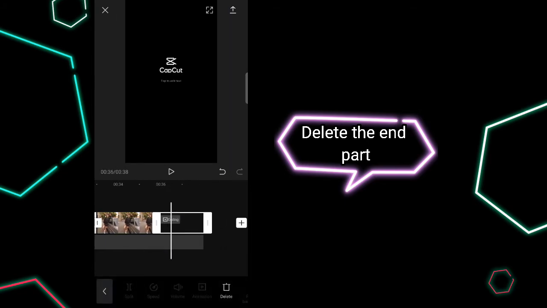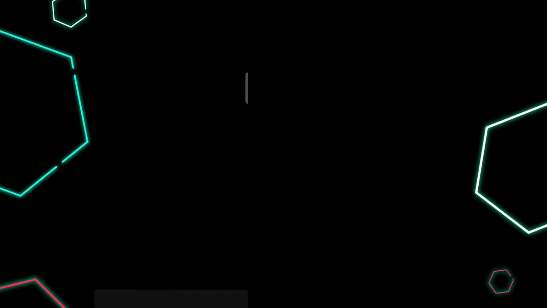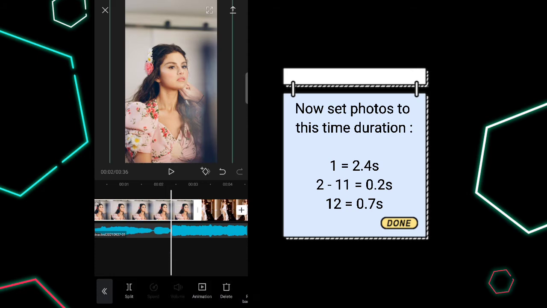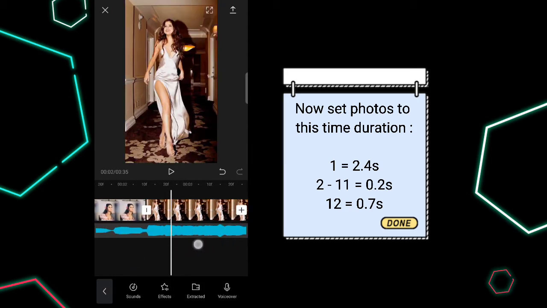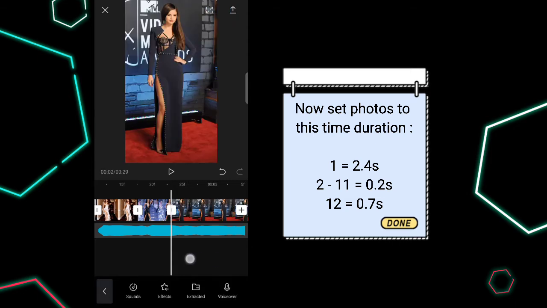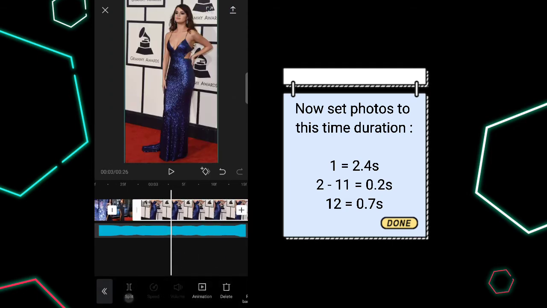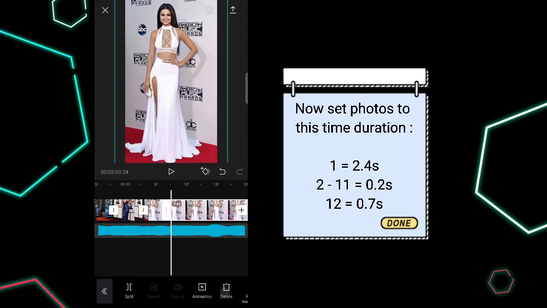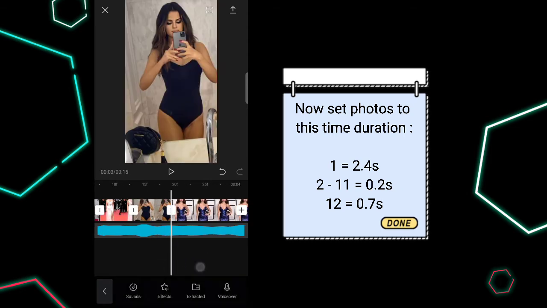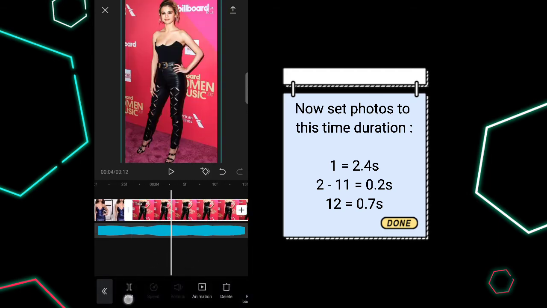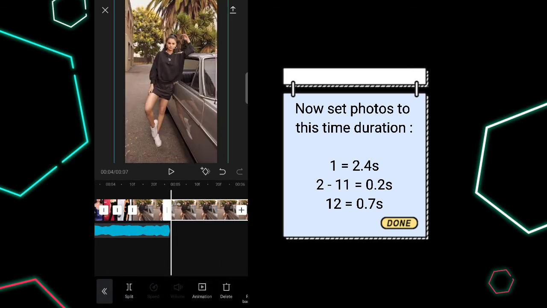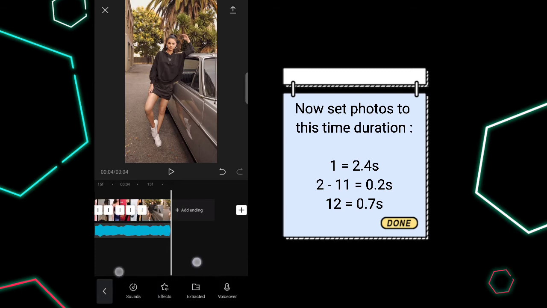Delete the end part. Now add audio. Audio link is given in the description. Now set photos to this time duration. Check your video.